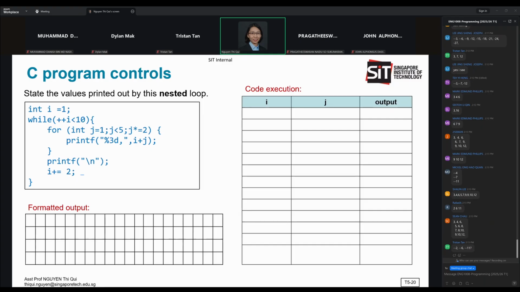All right. It's quite tough for you, huh? But this is the level that we expected you to handle after part 1. It means that you need to be able to run a nested loop.